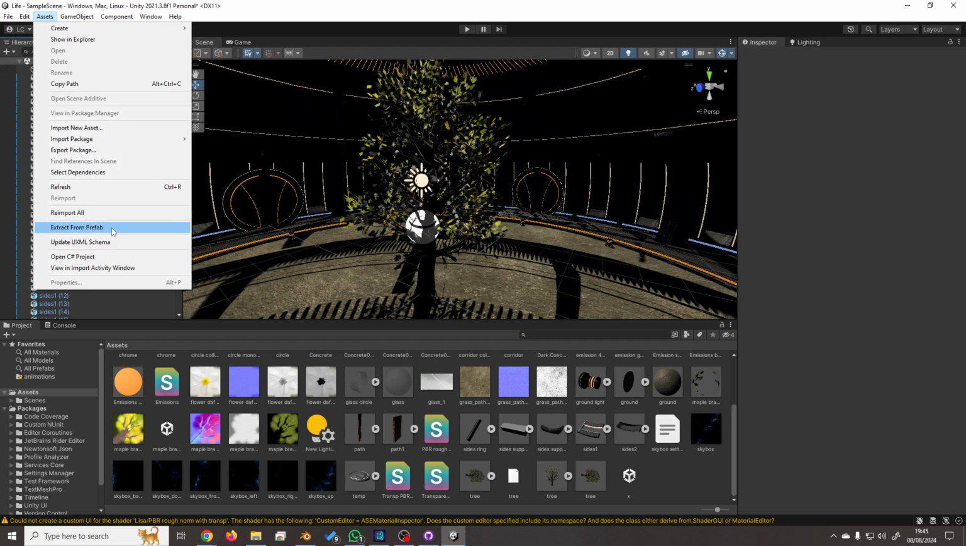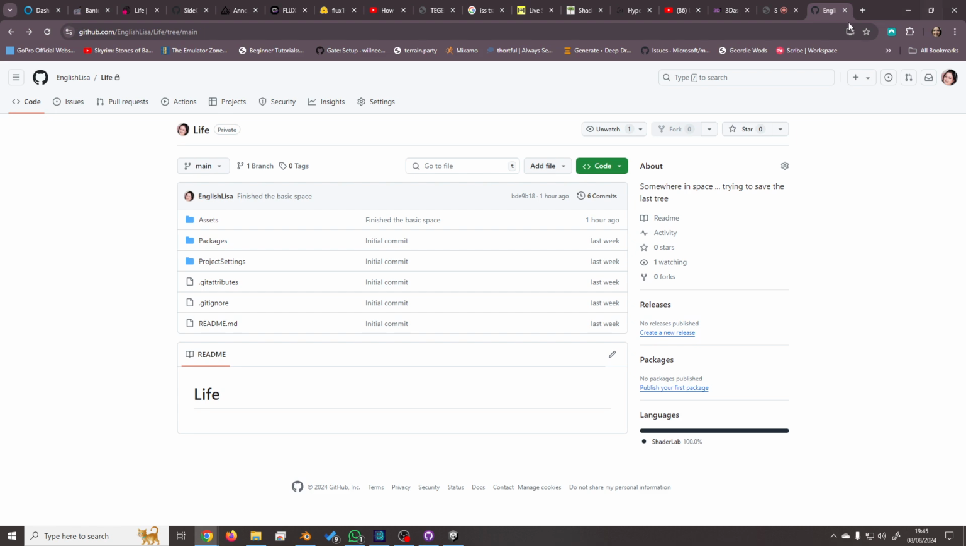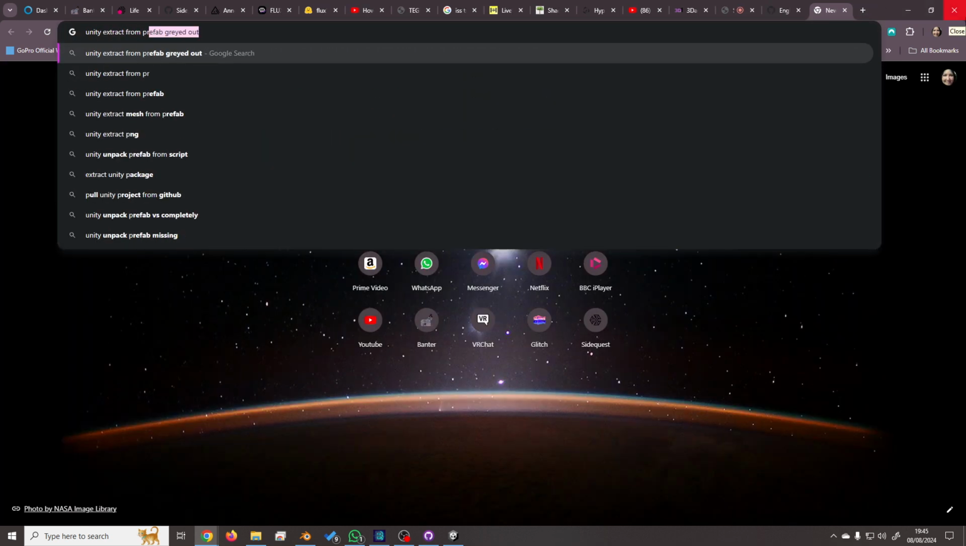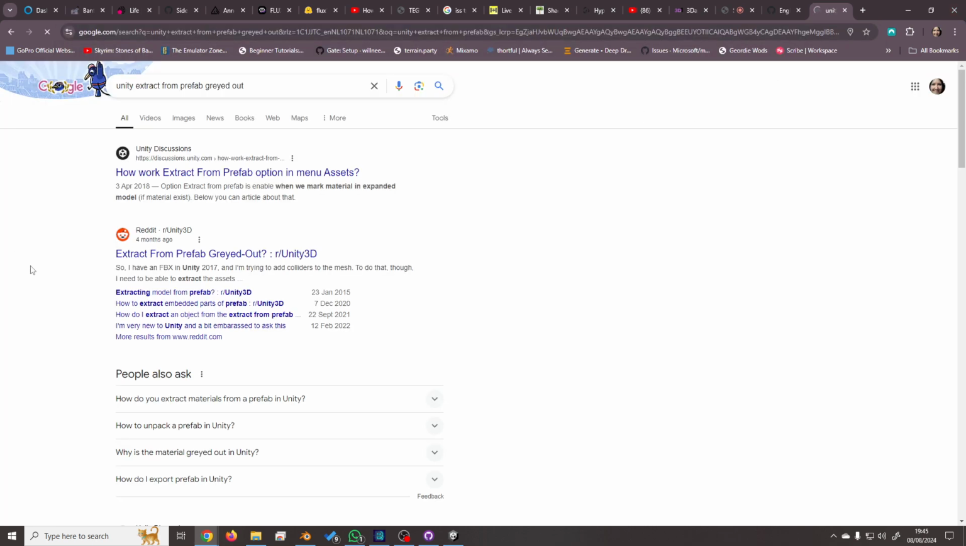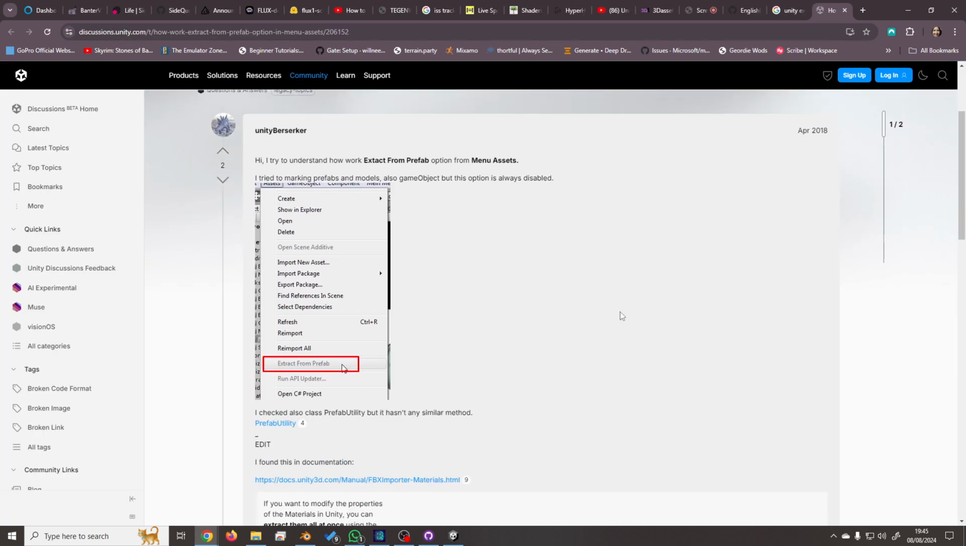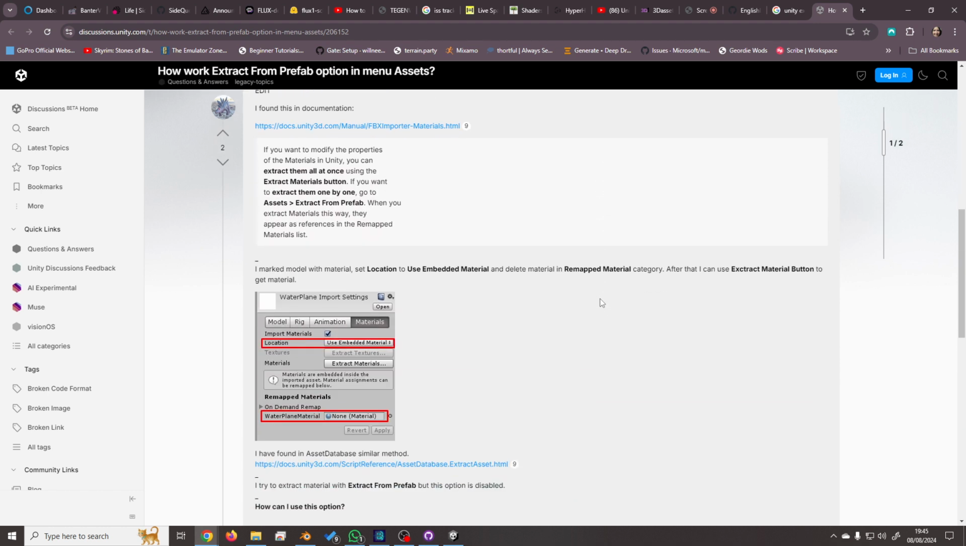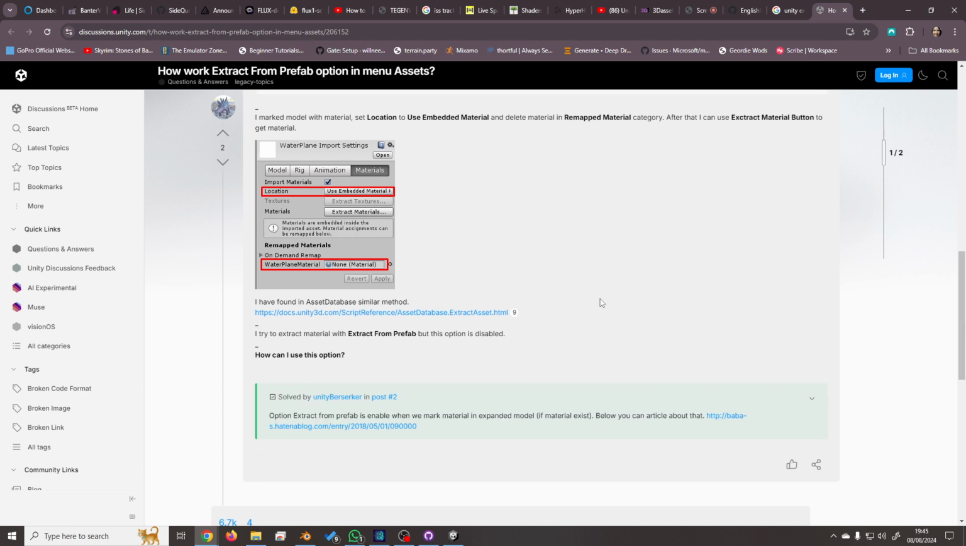So you see, this is where you should probably look things up online and know what you're talking about. Shall we look it up? Unity extract from prefab. There we go. Unity Discussions. Trying to mark prefabs and models, also game object, but this option is always disabled. Yes, it was for me. Extract material button again. Yeah.